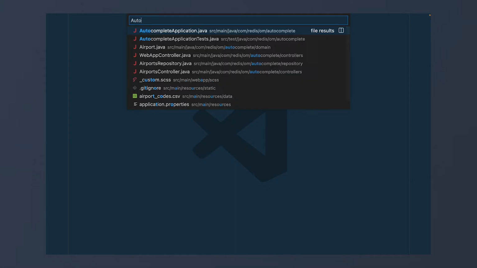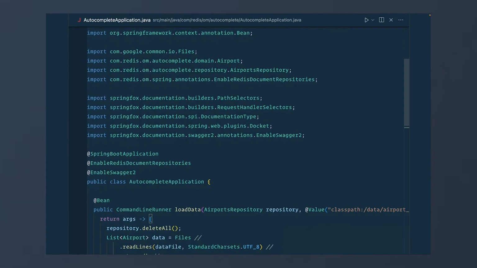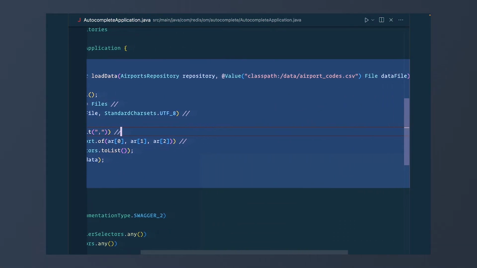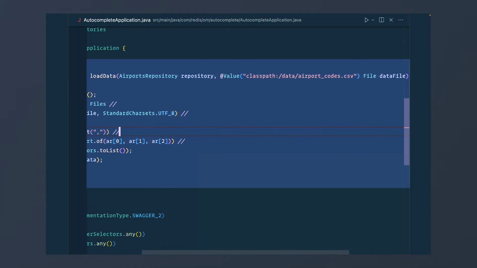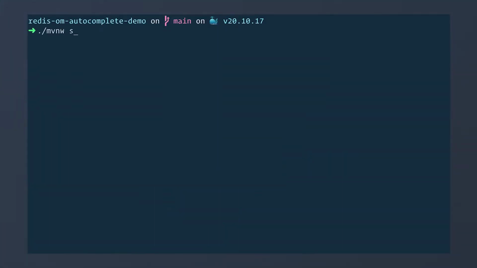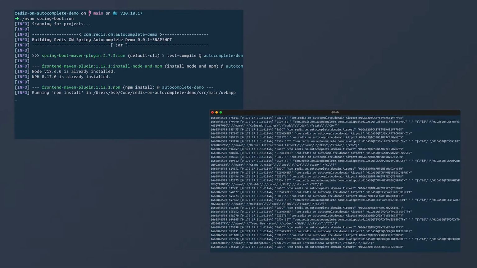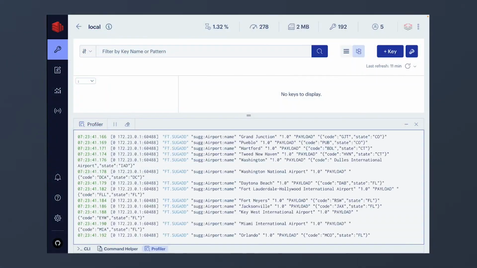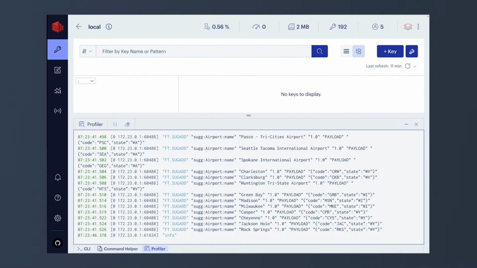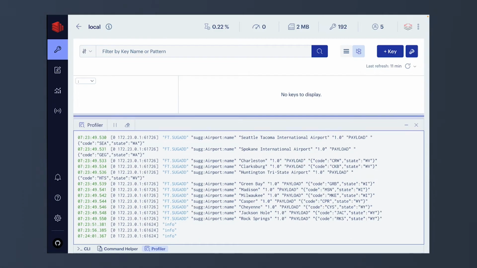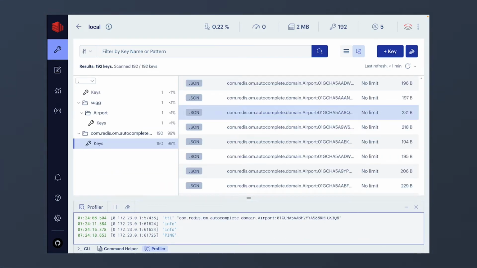With the airport model annotated, we can load our airport data with a little bit of code in the application's main class. With a Redis Stack instance running, we can now start our Spring Boot application. On Redis Insight, we can see the Redis JSON commands loading the data and the Redis search suggestion commands populating the suggestions dictionary. Let's take a quick look at one of the JSON airport documents in Redis Insight.